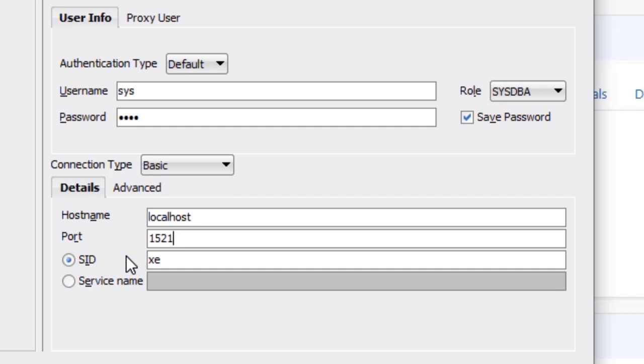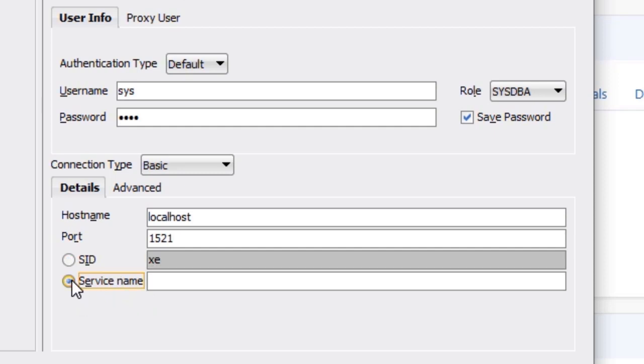If you are using a multi-tenant enabled database, like the 18C Express edition, if you connect using the SID, you will be connecting to the root container, which might not be what you want. So, if you want to connect to a pluggable database or PDB, you have to use a service name. An explanation about the multi-tenant architecture and containers is out of the scope of this course. So, to connect to a PDB we have to enter the appropriate service name. In the case of the Express edition, the PDB that is created by default during the installation is called XEPDB1.